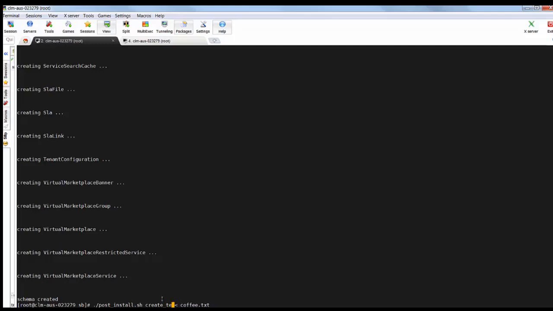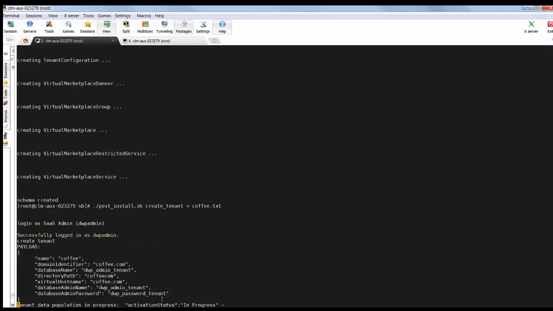So change schema to tenant and leave the file name as it is. As you can see, it's successfully picked up all of the values. The tenant name is coffee, domain is just going to be coffee.com, and it's picked up the tenant DBA user admin and the password. And this should roughly take up to a minute.